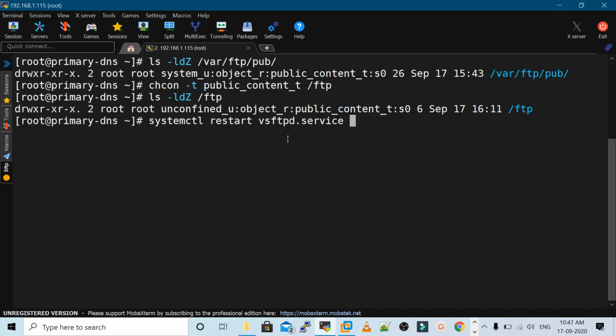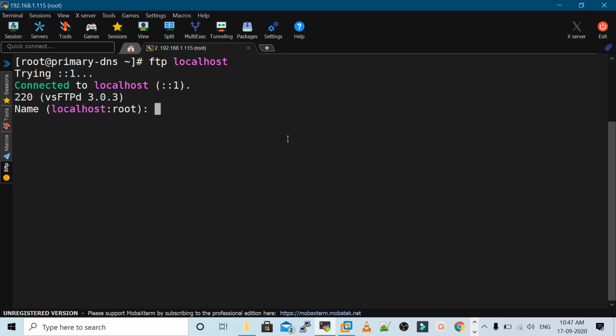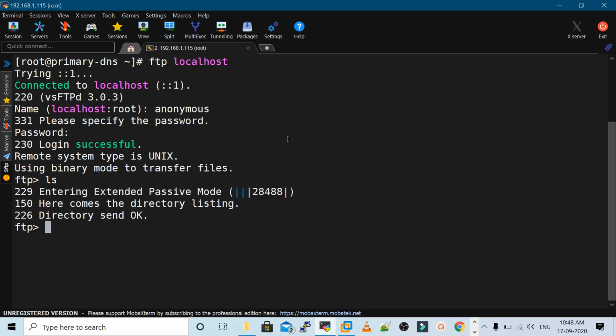Restart the service for vsftpd and again try to log in anonymously and check if we are using this /ftp as the public directory or not. So we will mention here anonymous in the username and provide the password. So we are able to log in this time.